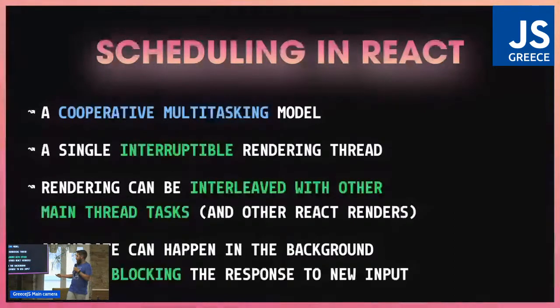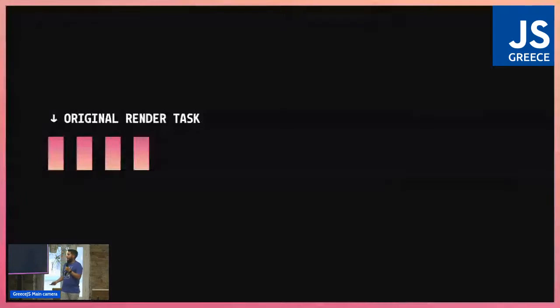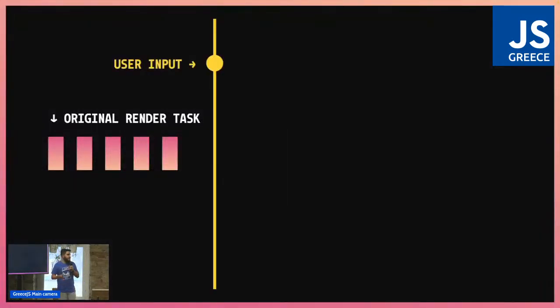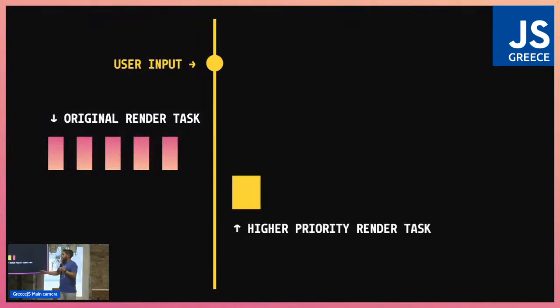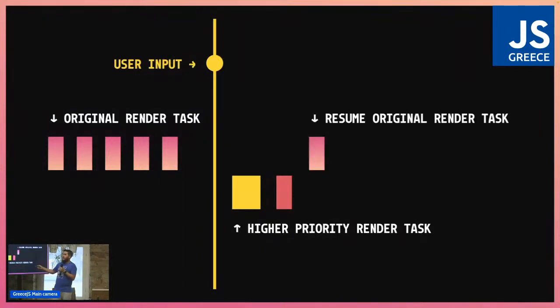It's easier when you can visualize. So let's say we have an original render task in React, and then I start typing something. That's user input, and thus it has higher priority. So what happens is it moves to the higher priority render task, but then it can quickly resume the original one. These are not happening at the same time, but the quickly switching, interleaving thing is where it happens.